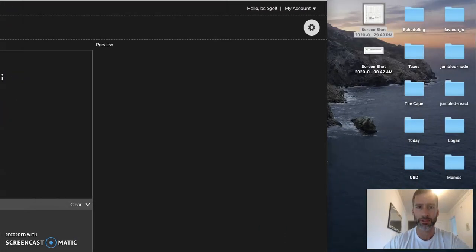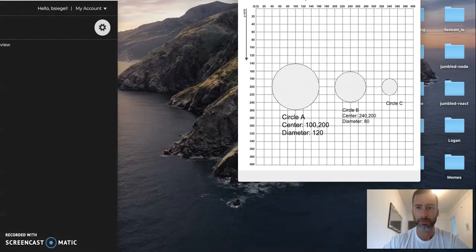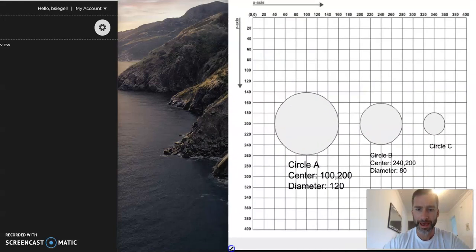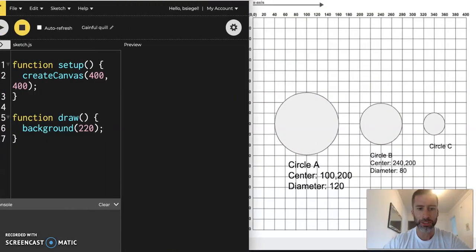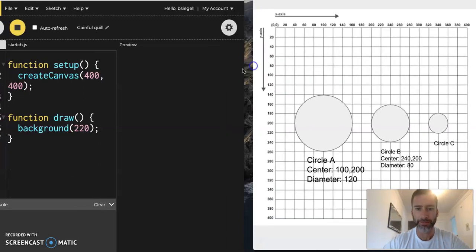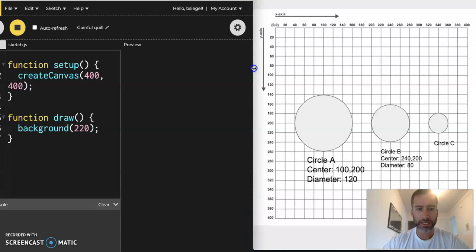So here, I got some circles drawn. In fact, I'm going to make my screen half. I'm going to move this over here so we can all see my circles. And these are the 3 circles that we're going to code today. All right. Pretty cool, right? Now, you have circle A, B, and C. A is our biggest, B is our second biggest, and C is right here.